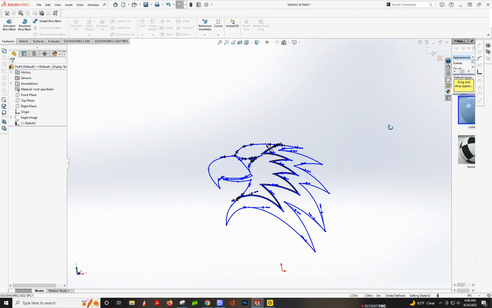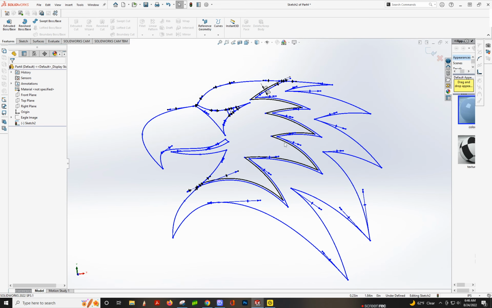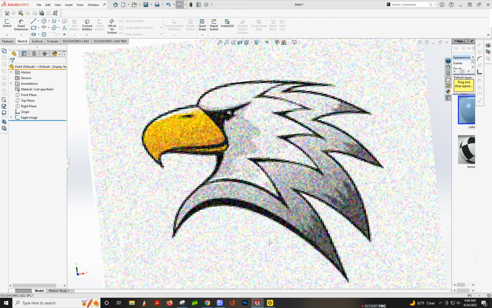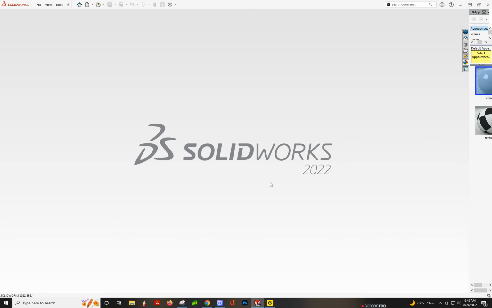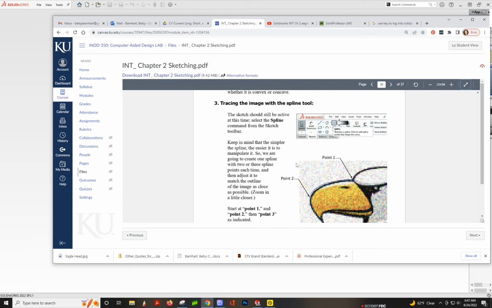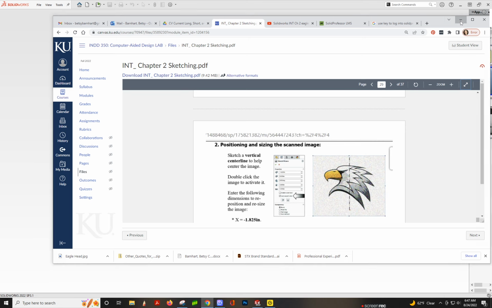Hey everybody, we are doing the eagle, so we need to make a sketch like this. So it's going to be a lot of the spline tool. Alright, so first things first is look at the book because it has images, but we're going to do it differently than the book. But have it available.